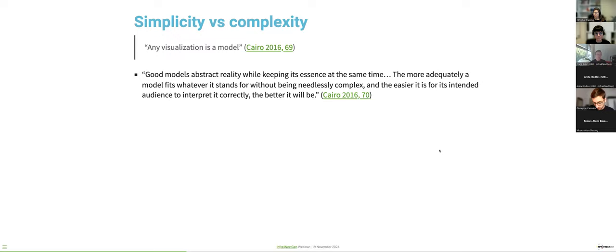The more adequately a model fits whatever it stands for without being needlessly complex, and the easier it is for its intended audience to interpret it correctly, the better it will be. So you always have to think about how much abstraction you need and how close you have to be to reality in order to convey most of the information, in the most exact way, or the exact parts of your information.